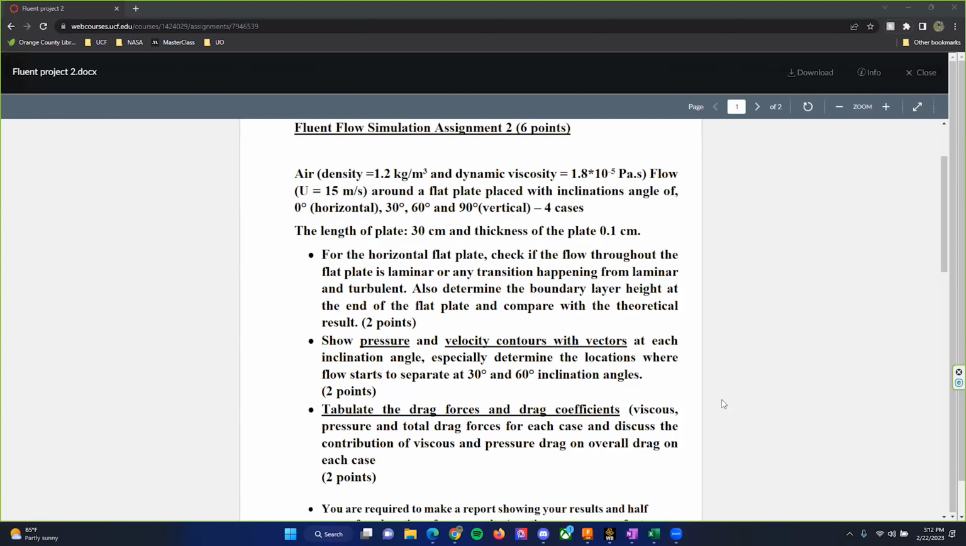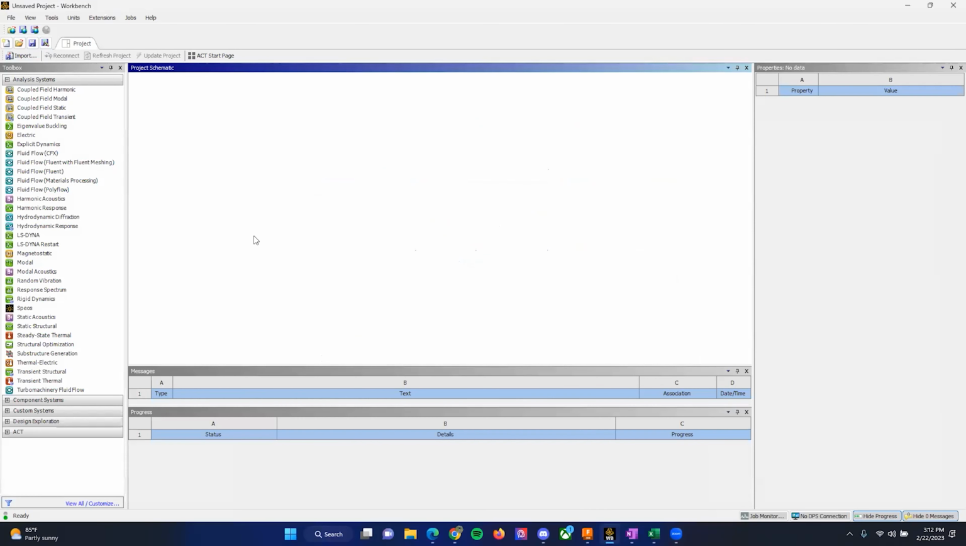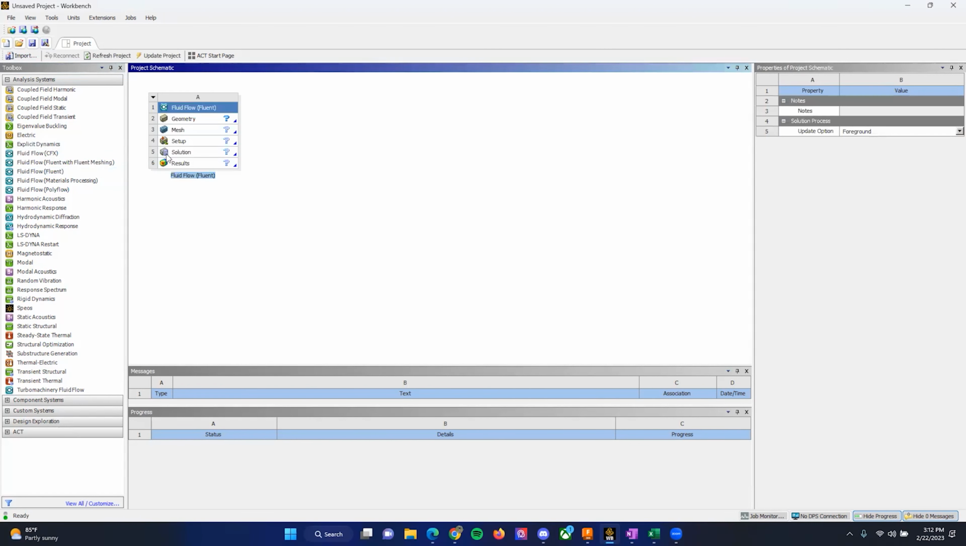First thing you're going to do is open up Workbench, and let's drag in a new Fluent module. I'm going to do 30 degrees for you guys, and I'll show you how to change that 30 to 60. I'm going to go ahead and title my block to keep everything organized.